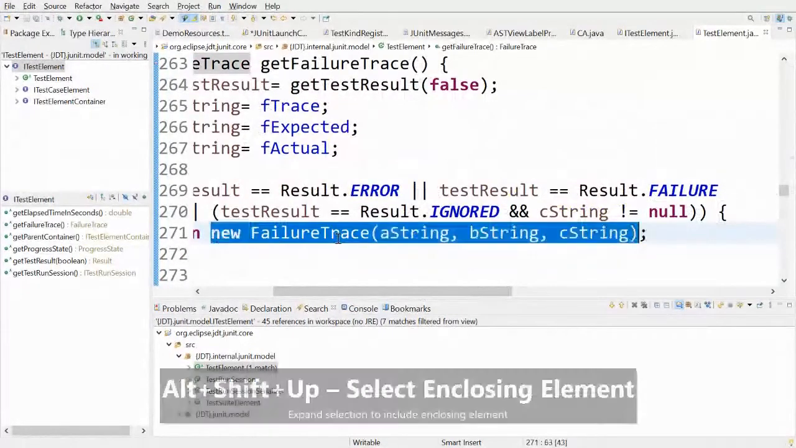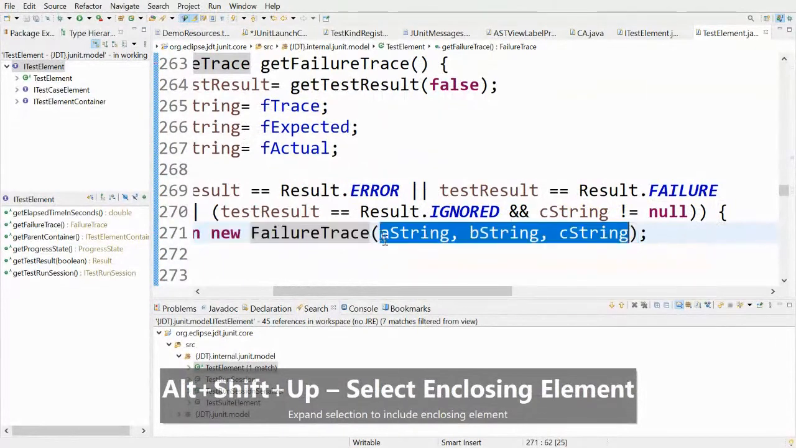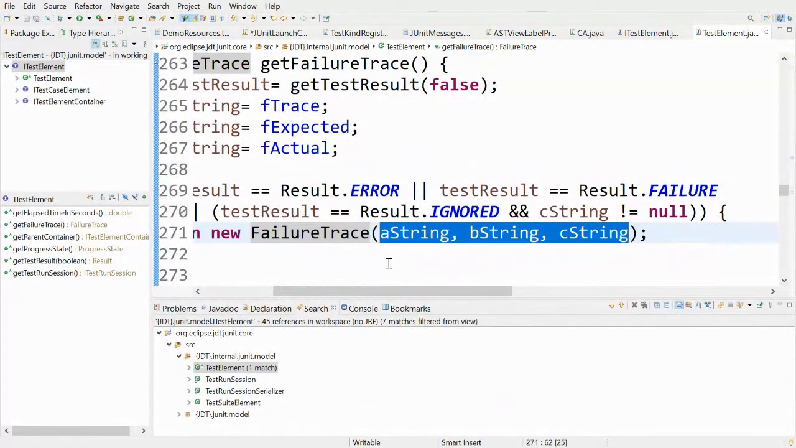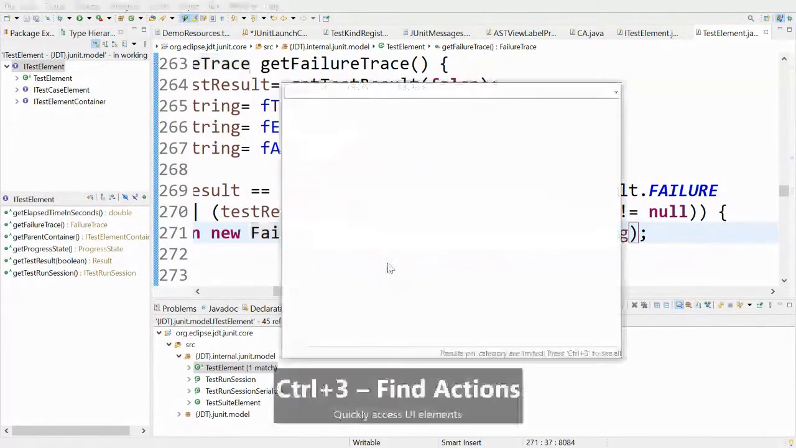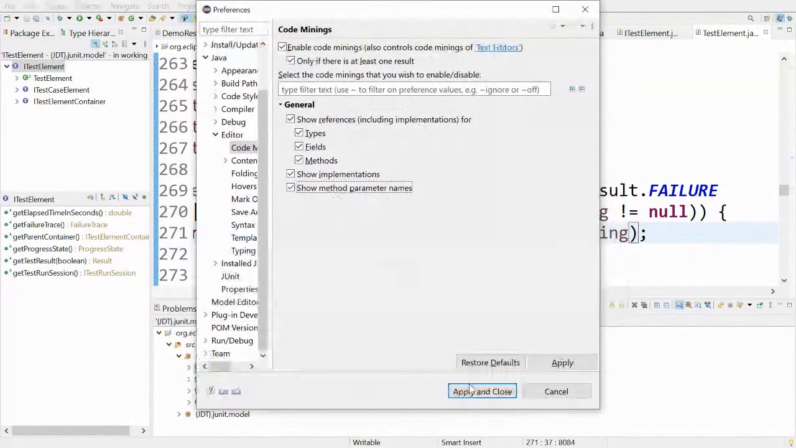Now let's consider this constructor, which is taking three strings as parameters, but it is difficult to tell which string is being passed to which parameter. If you want to know that information and you want it to be present directly in your IDE, then you can go back to the code mining preferences and enable this option, show the method parameter names. With that, you can see the names of these method parameters directly in your editor. And once you are done with these, you can just go back to these preferences and click on the restore defaults button to get back.